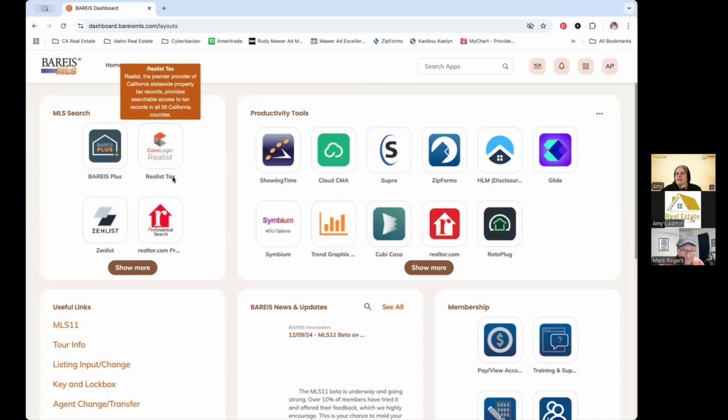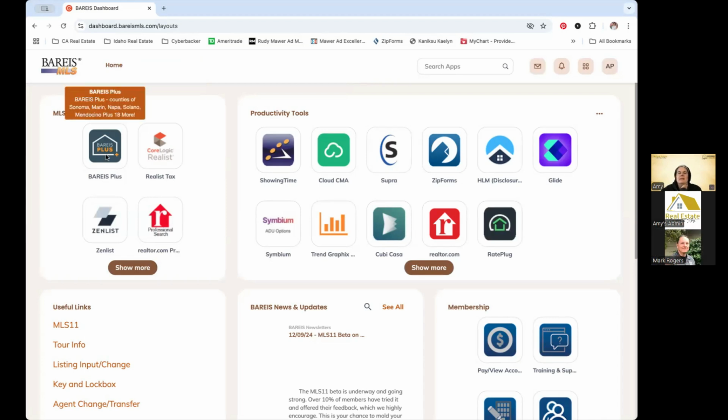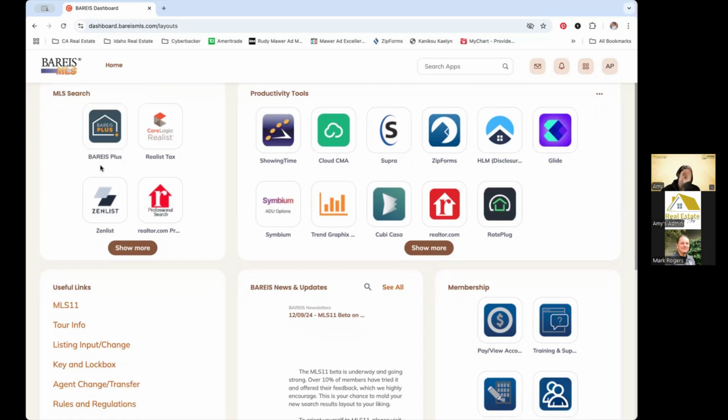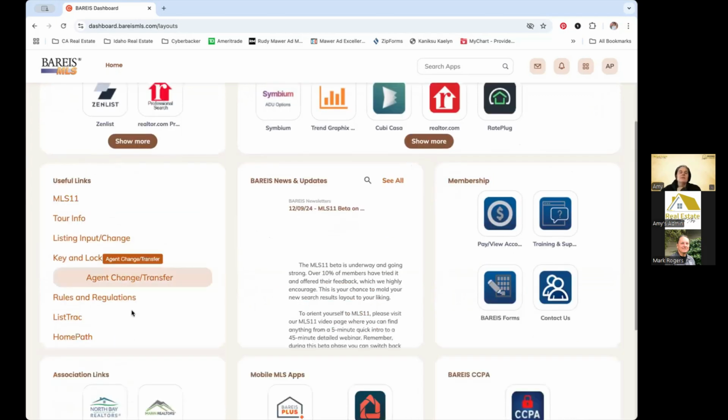If you aren't familiar with how to get to BAREIS, it's norcal.mls.com. We'll get you to this login screen. Once you log in, it'll get you to this actual screen. A couple of things here that you should be aware of: there is a useful links box down here. Yours may look a little different because you can rearrange or change this up a little bit. The major things that you're going to find here are your listing input change, so you've got a quick link to that, keys and lockbox. So you've got some good things there.